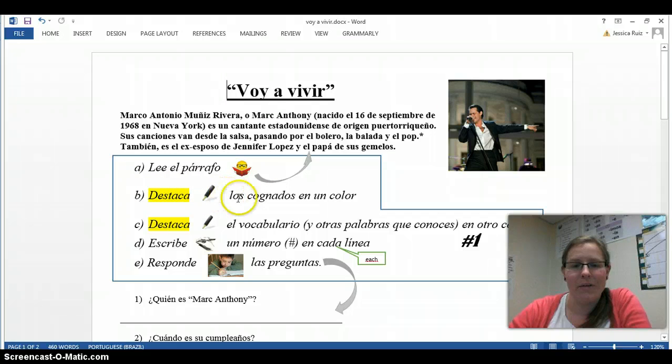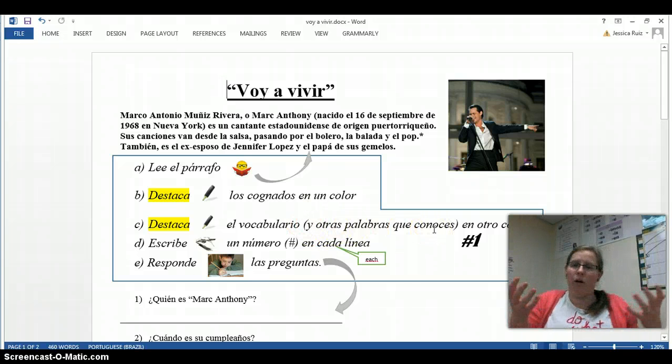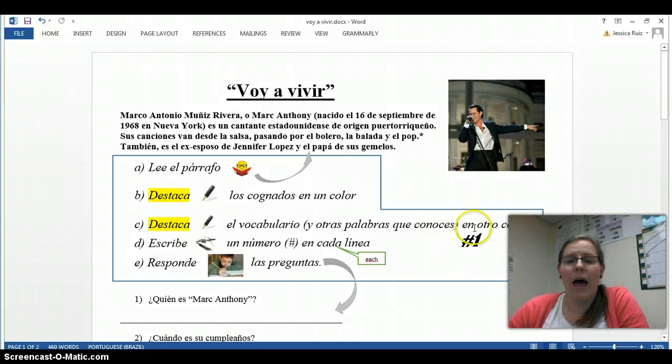So you're going to highlight cognados en un color. Cognados is actually a cognado, it's a cognate, okay? So highlight cognates in one color. Destaca el vocabulario y otras palabras que conoces, and other words you know. So you might know words because we learned it in class or because you just know them. That's fine. Do that en otro color.